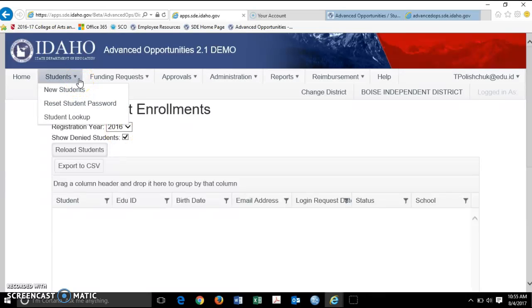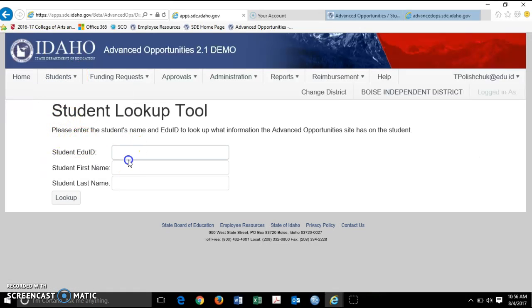Another thing that you want to be aware of is the student lookup feature. If you ever need to look into the details of a student's account, you can click on Student Lookup, and you can enter the student's EDU ID number, or their first and last name, and look up the student. This will take you to the details of all of their requests and their profile. Another way you can get to that is through any table.